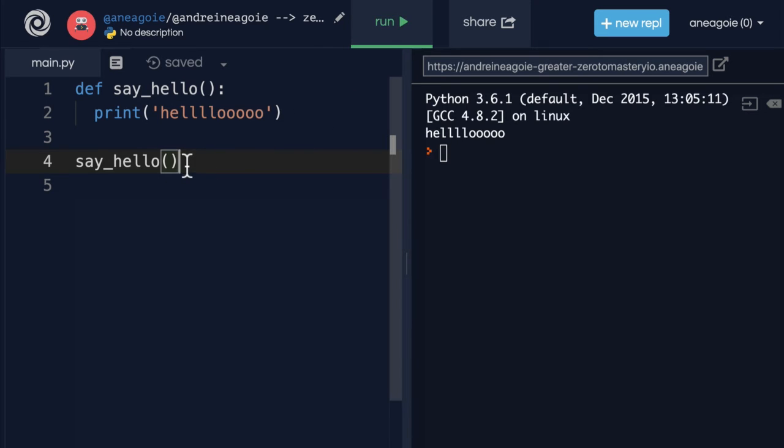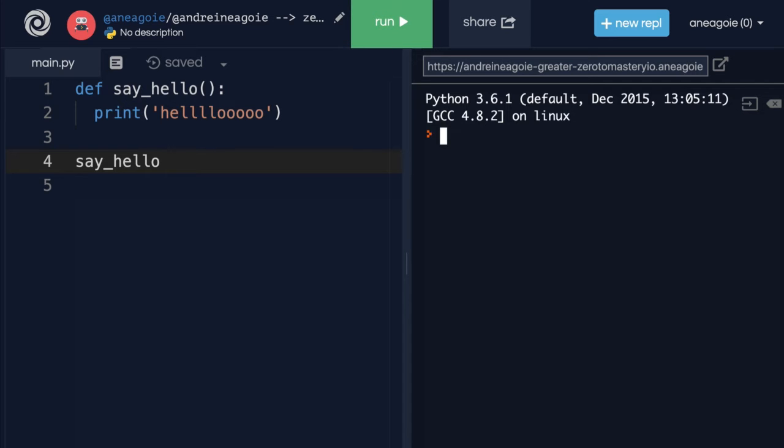By the way, what happens if I run it without the brackets and I click run? Nothing happens. Because remember, in order for us to take an action, we have to let the interpreter know, hey, I want to run say hello.